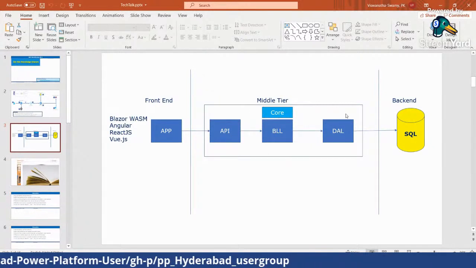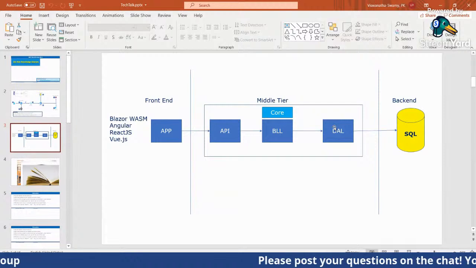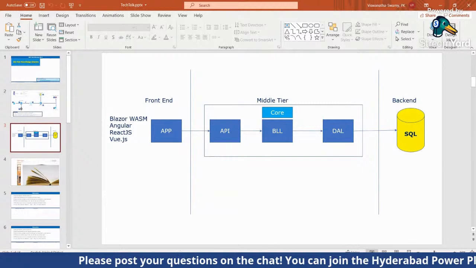So the DB context gets created and injected in the DAL, the DAL gets injected in the BAL, and the BAL gets injected in the controller. So let's see that in action.